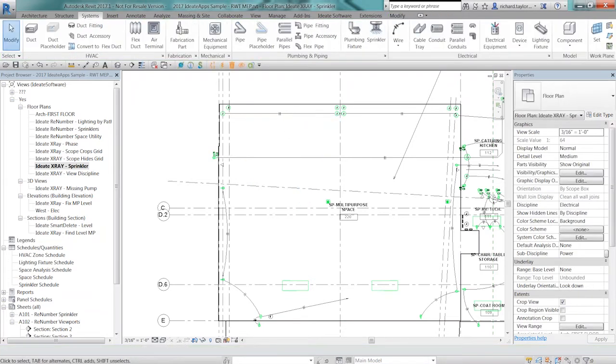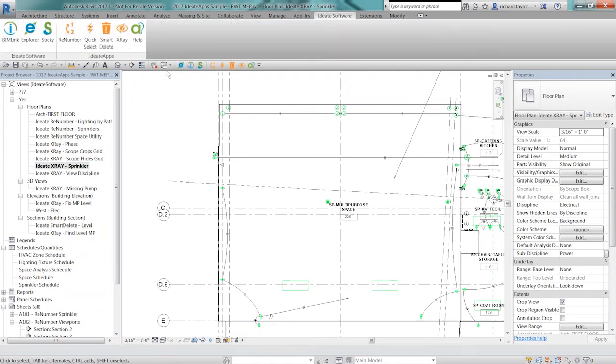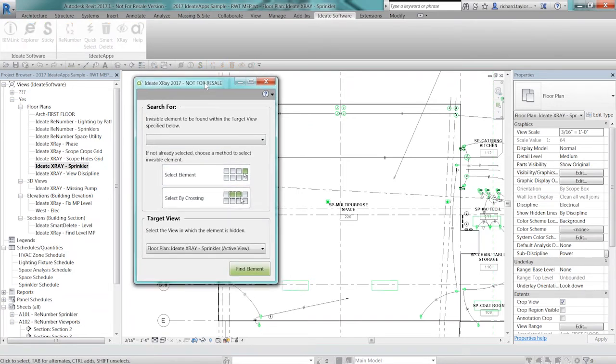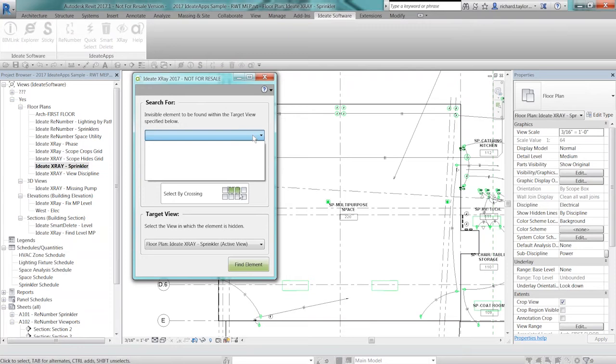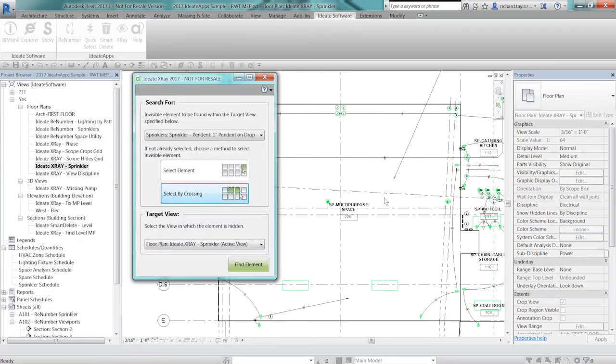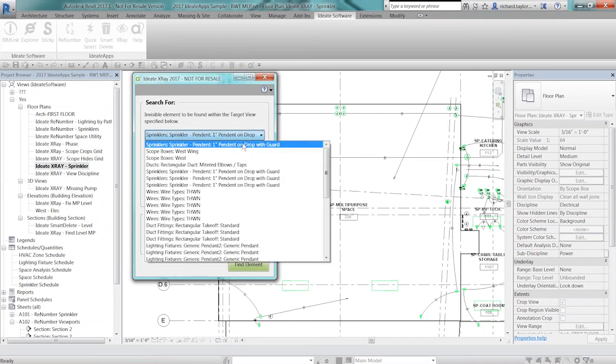So how do we work with X-Ray? Well, we're going to go to, again, our Ideate Software tab. We're going to select X-Ray. And the first thing it does is ask, what are you searching for? Here's the drop-down list. Well, it's empty because I haven't told X-Ray what to search for yet. So I'm going to select by crossing, and I'm going to say somewhere in this space, I think, is a sprinkler. And in fact, it finds the last thing I selected, which was the sprinkler, but there are also other sprinklers here too.